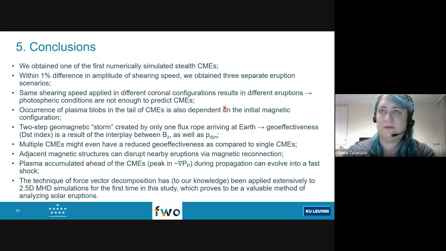And that was very quick. These are my conclusions. When I started this work, I obtained one of the first numerically simulated slow CMEs. Within a 1% difference in amplitude of shearing speed, we obtained three completely different eruption scenarios, which were the three that I showed in the slow wind in the beginning.